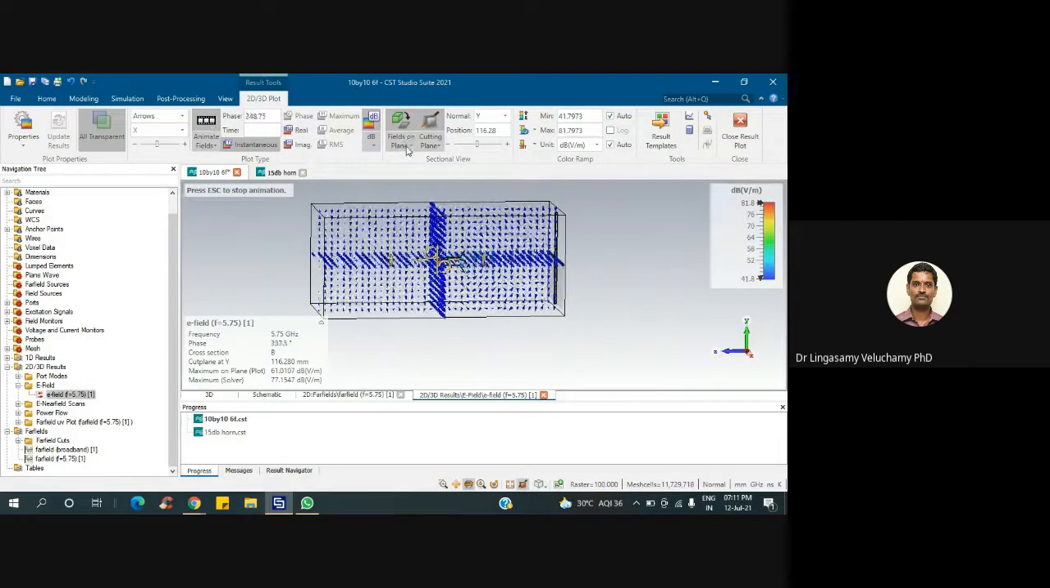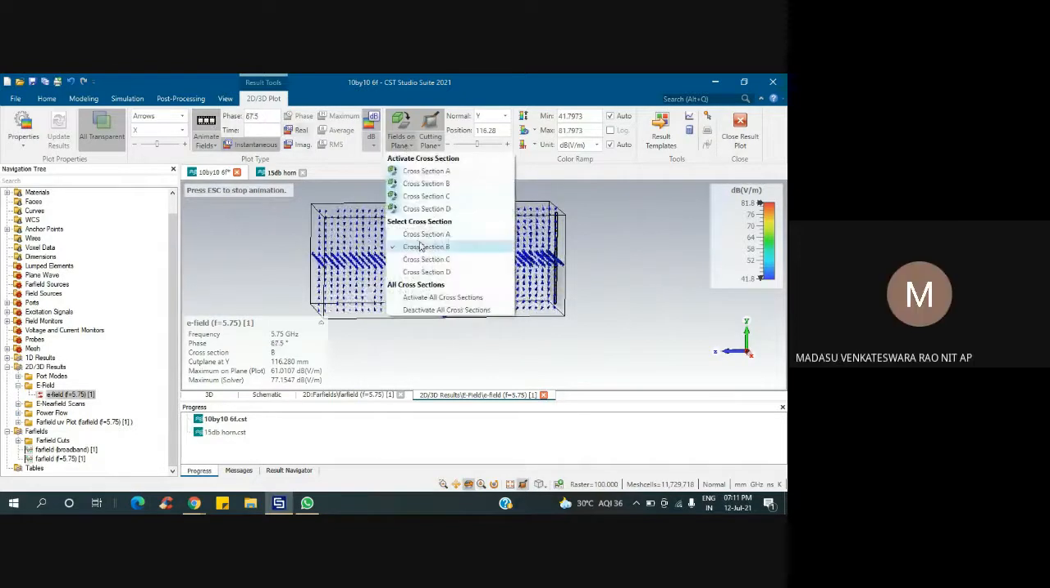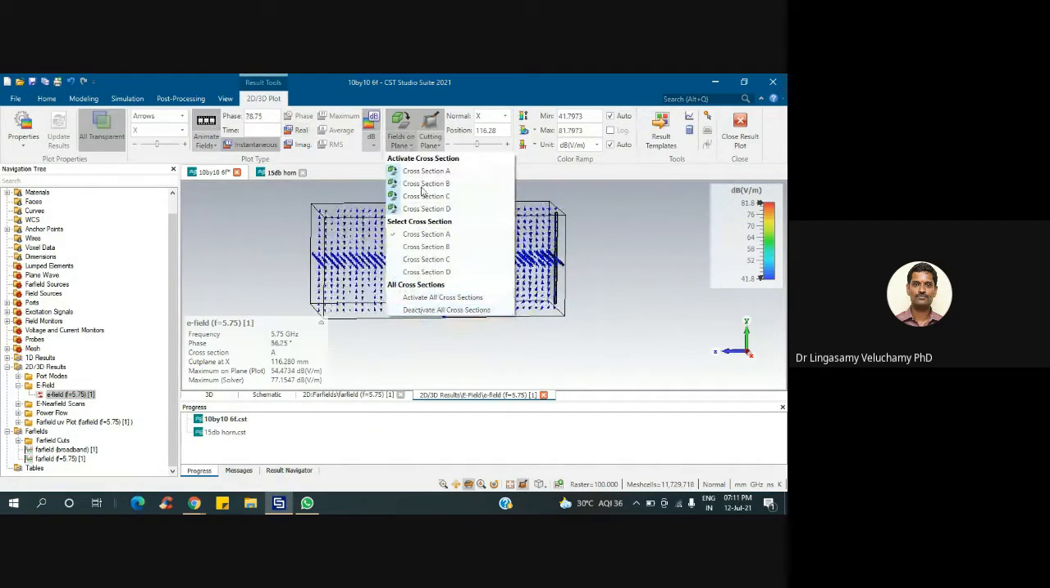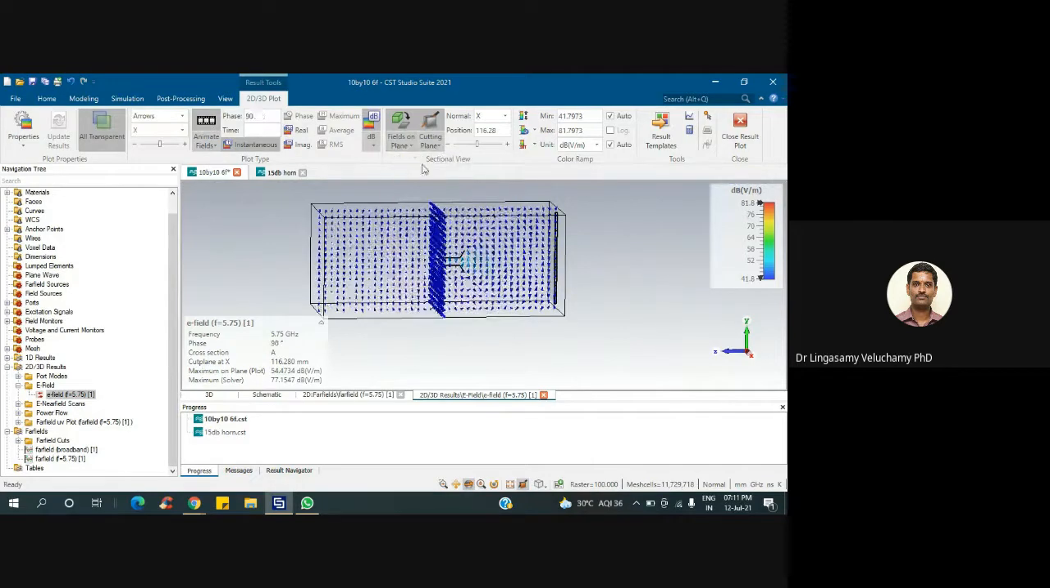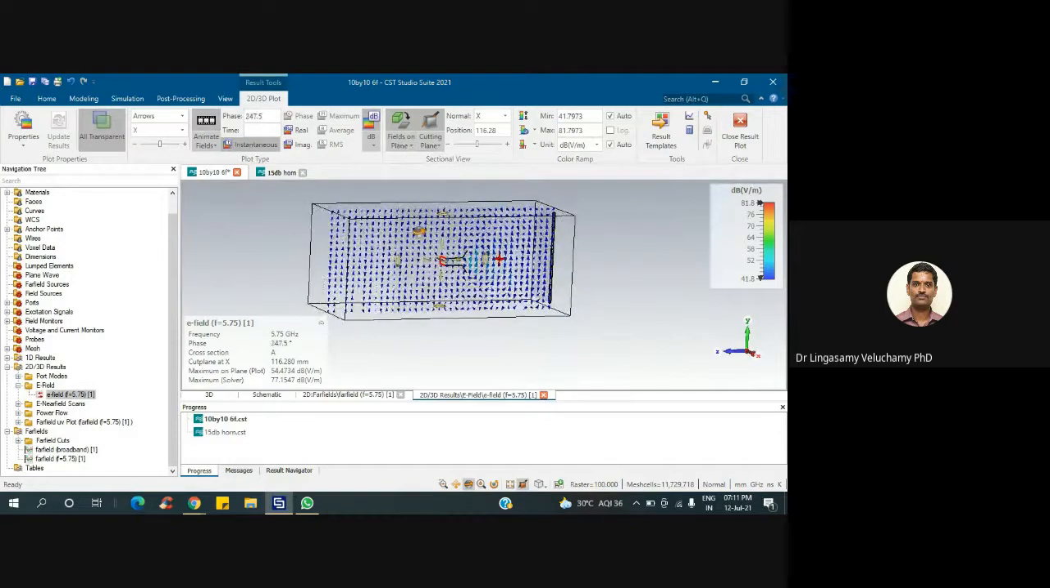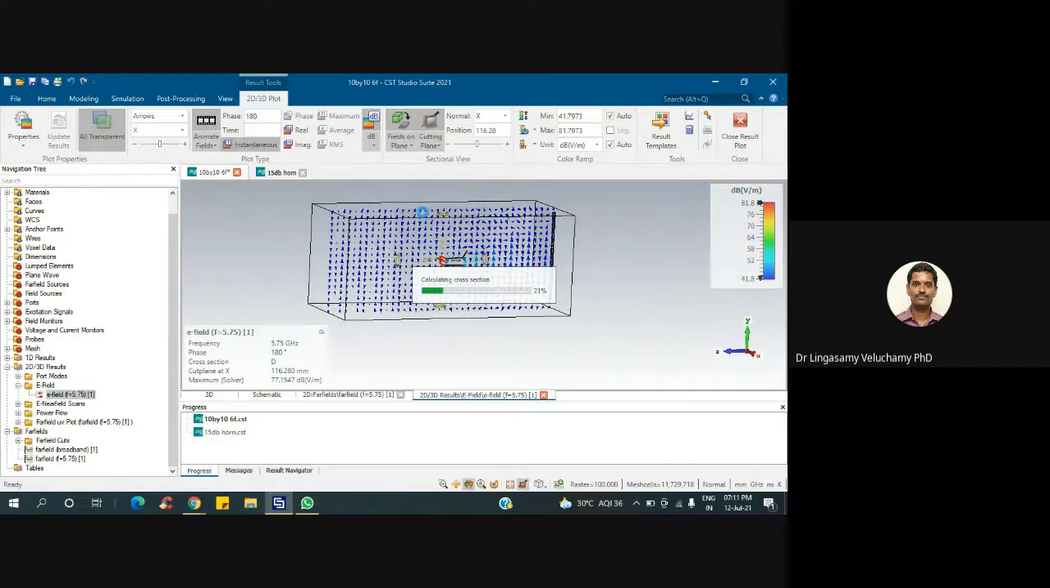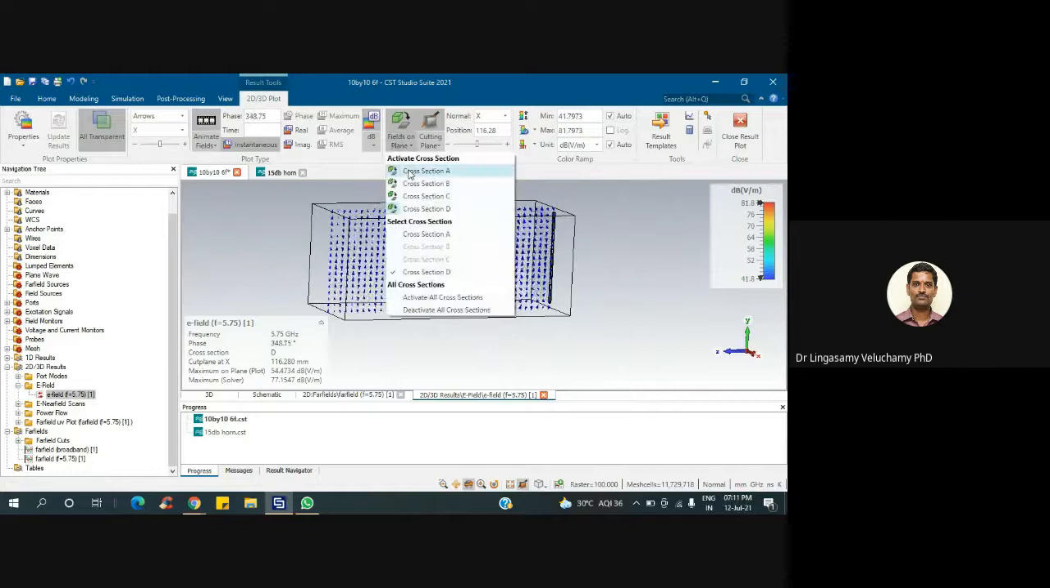Okay. So now you have activated all the cross sections, right? Yes, sir. So you have to unselect one by one. Unselect one by one. No, not this one. Cross section D, I think. No, not that.